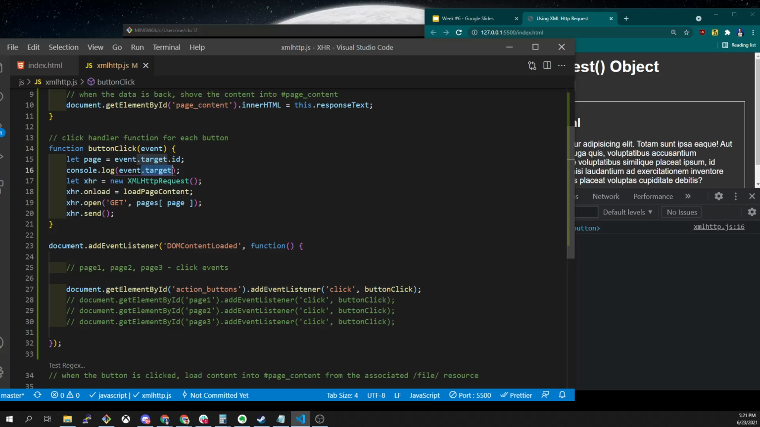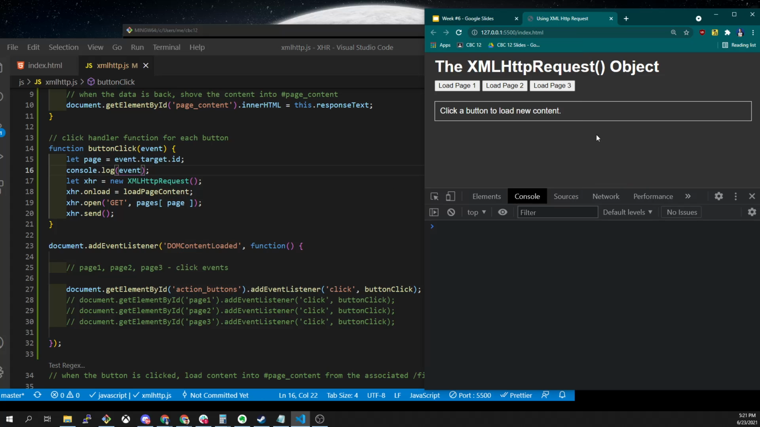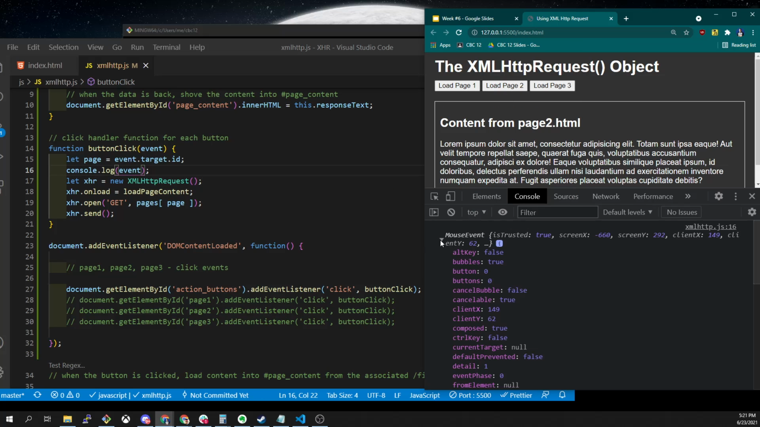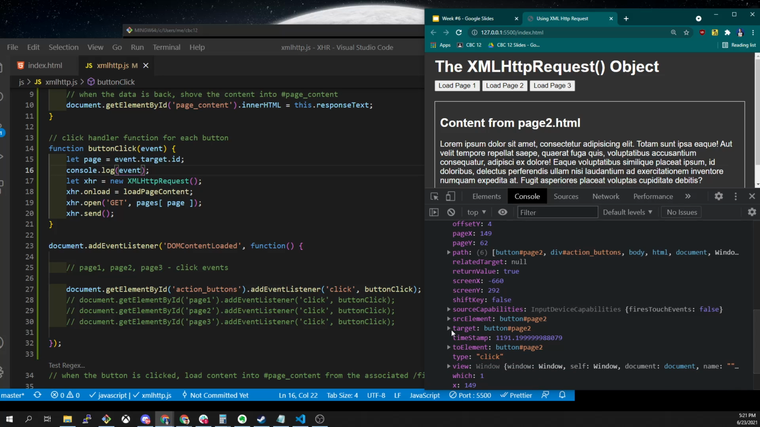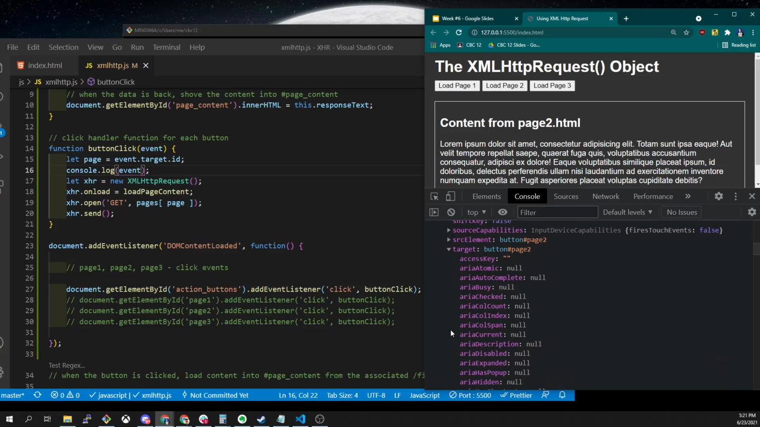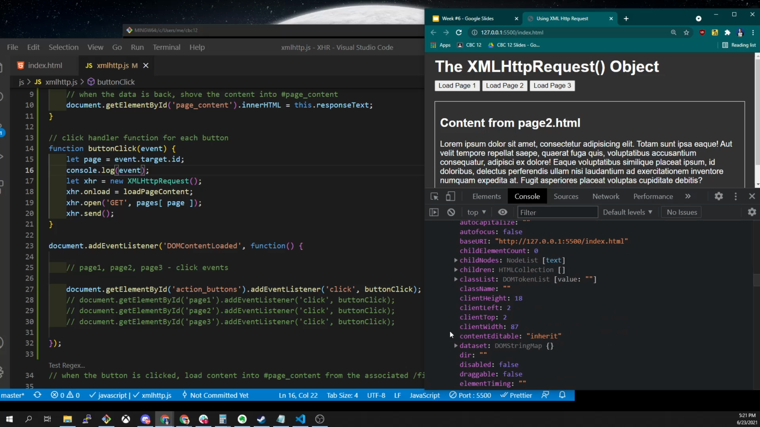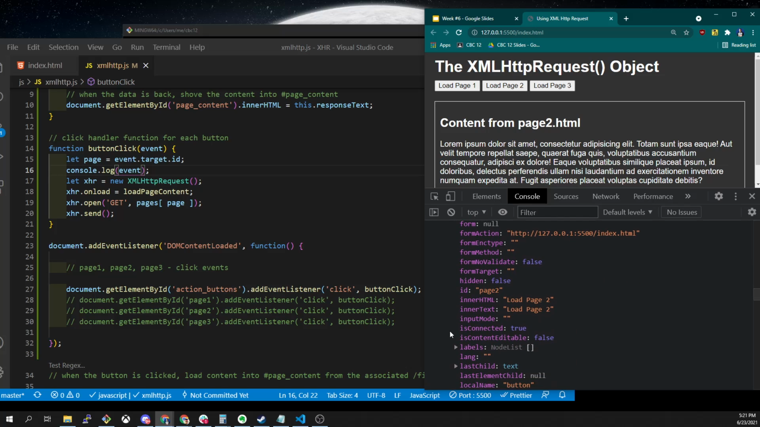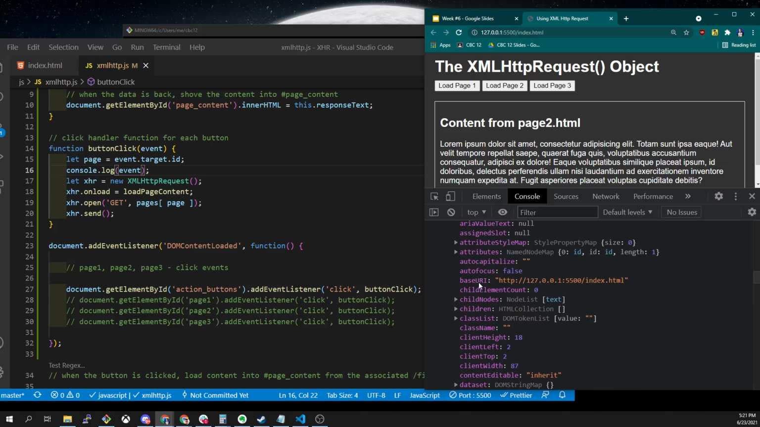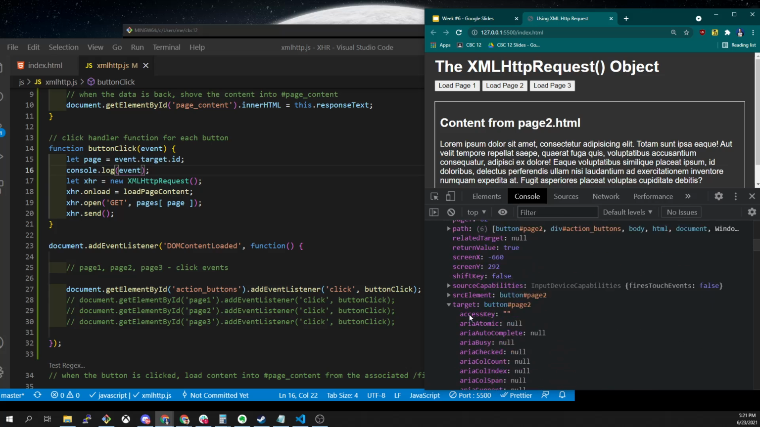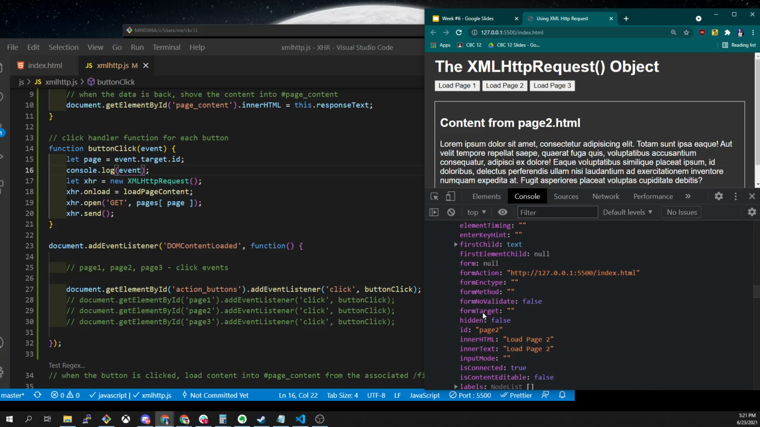Let's just look at event by itself. Let's look at this object on its own. So it's a mouse event. It's telling us that our target is a button. Is there anything we could maybe do? Oh, okay. Local name button. That's interesting. So event.target.localName gives us the word button.